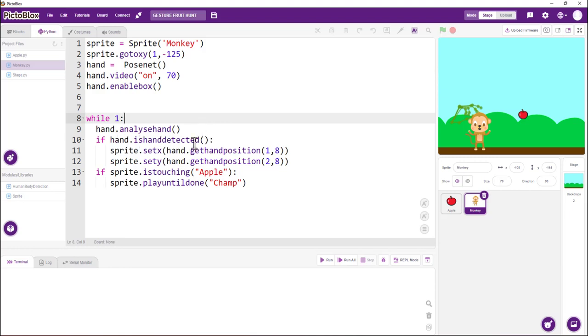Then if the hand is detected, you should set the x coordinate of the sprite to get. The 1 here actually stands for the x coordinate, then the 8 stands for the top of the index finger, which is the actual landmark. So all the landmarks have numbers attached to them. The same thing here, but the 2 here stands for the y coordinate. And we are saying if the sprite touches the apple, then we should play this sound.